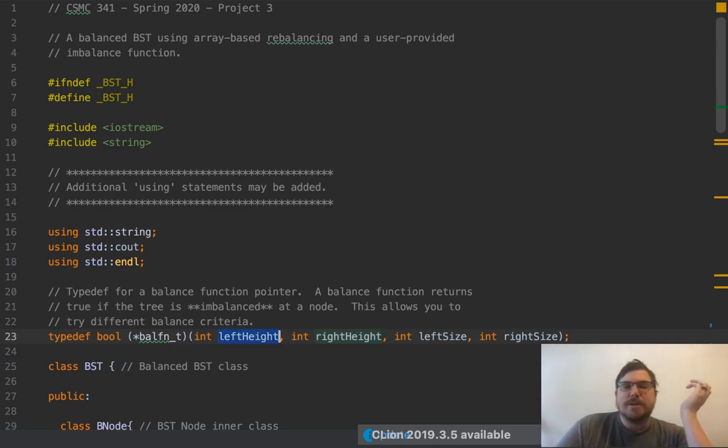But basically, you would compare the absolute value of the difference between left height and right height and see if it's greater than 1. If it's greater than 1, then you'd say, yeah, this is unbalanced. And you wouldn't even do anything with size. AVL trees don't care about size when they're determining whether or not the tree is balanced. Full stop.